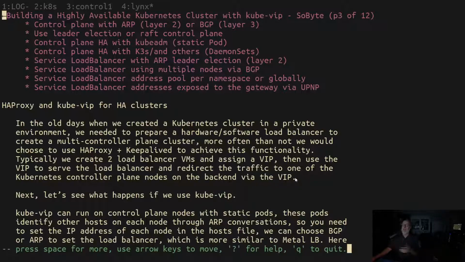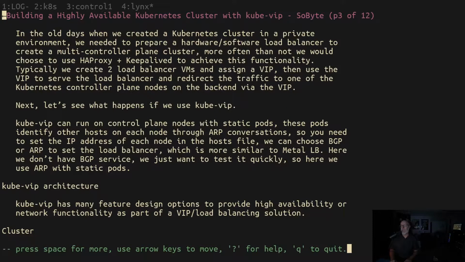This is how you get that magical one domain name or one IP that really is serving up the traffic to 2 or other things. And I think Traefik actually does the same thing, but I don't hear Traefik mentioned in this space very much. So I don't know. Next, let's see what happens if we use kube-vip.